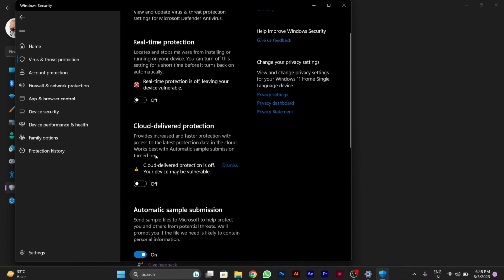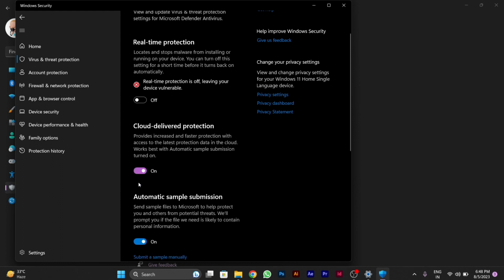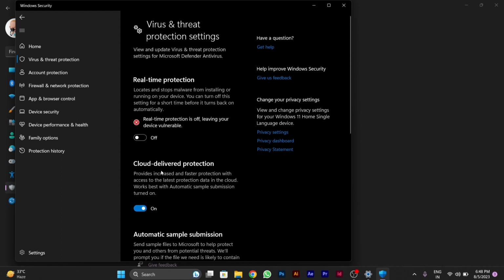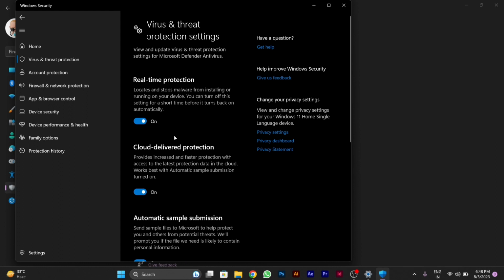Now you can download any software or any file that you want to download. After downloading it, you have to just turn it back on so that your Windows security does not get breached.